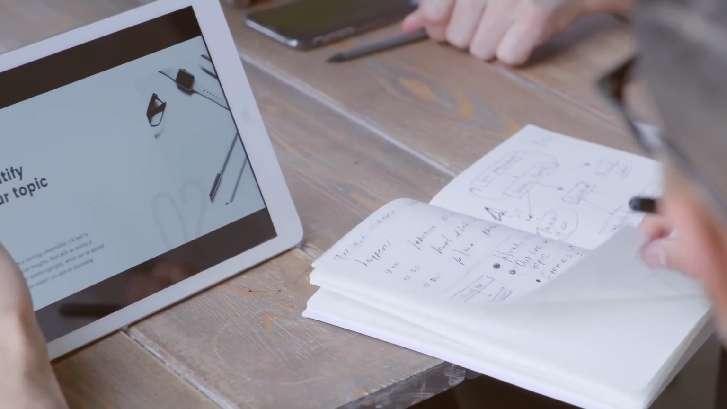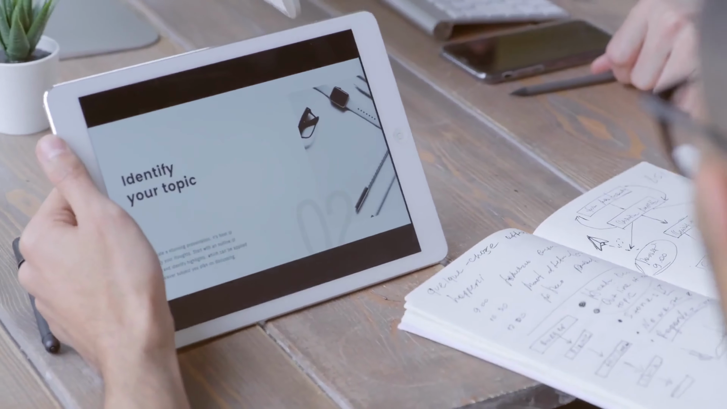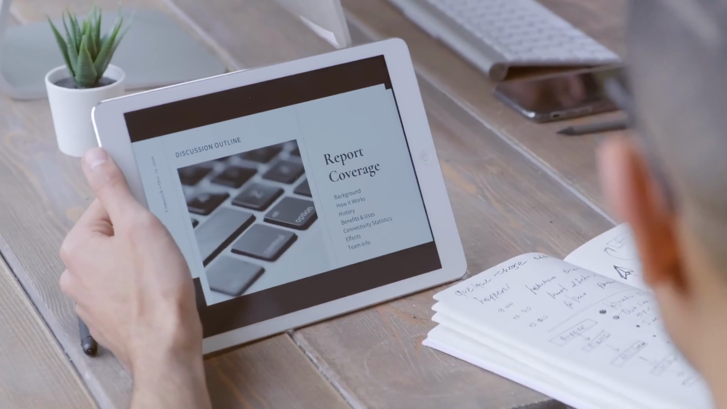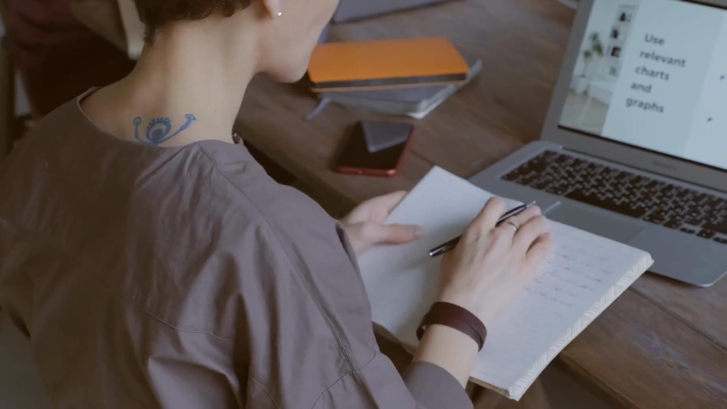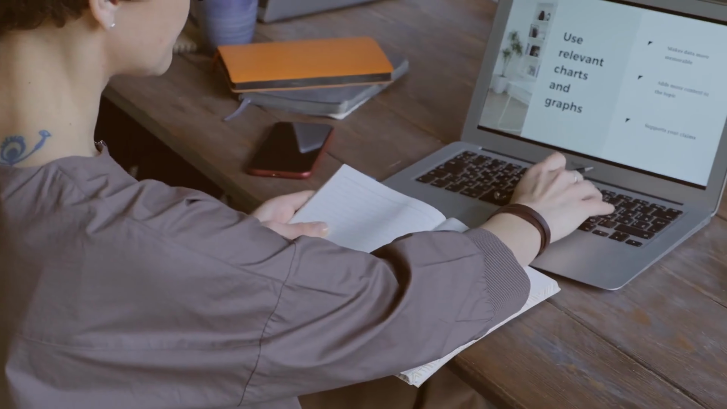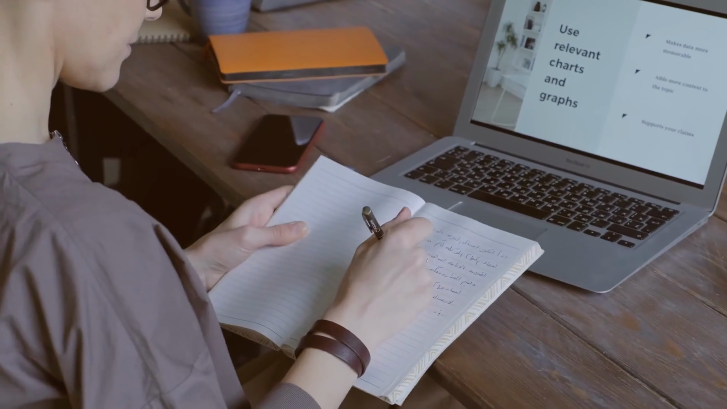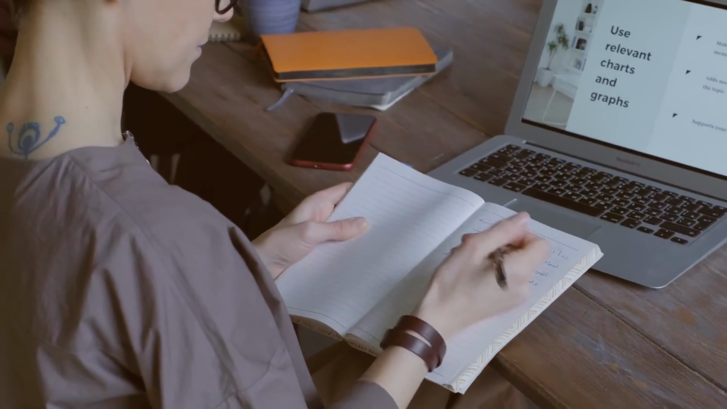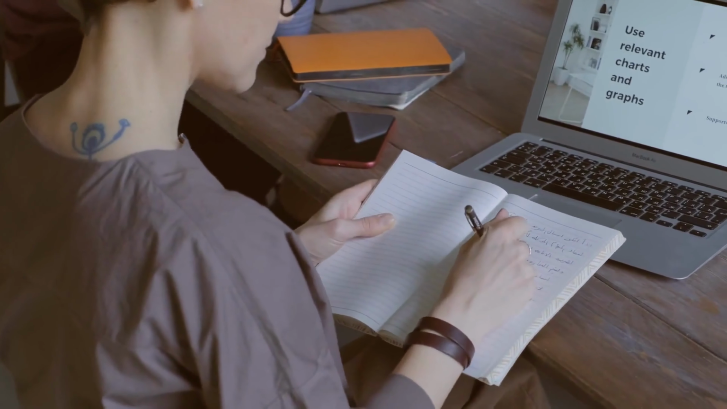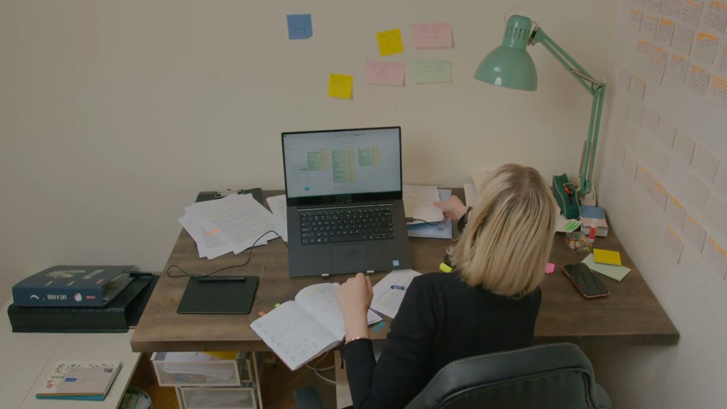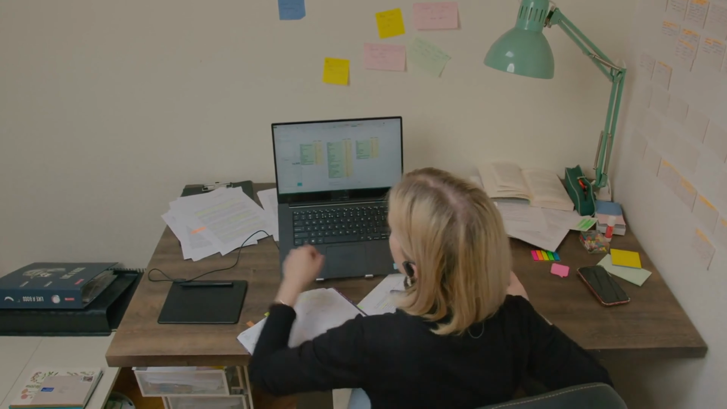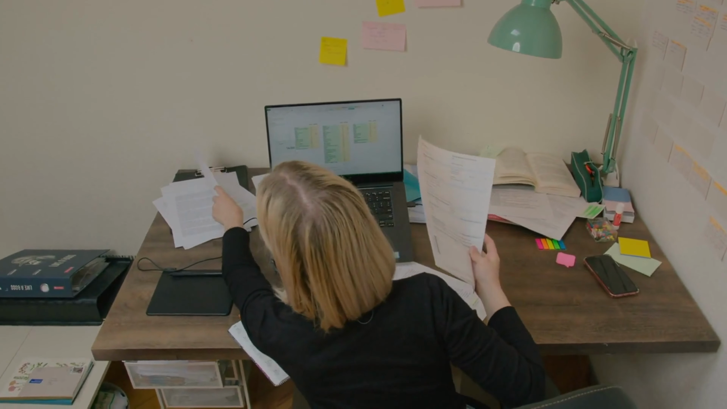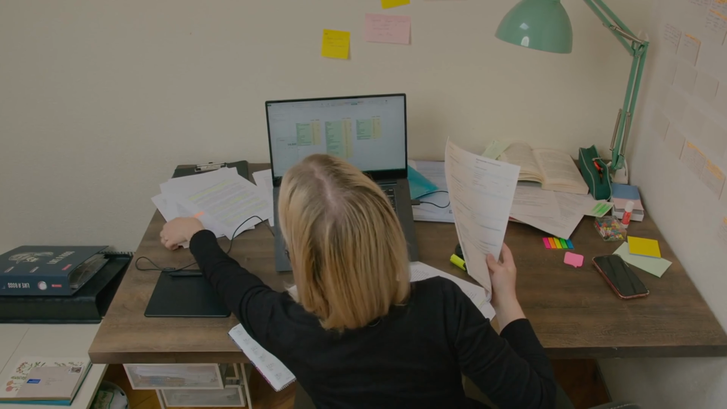Let's take a step-by-step journey through the process of crafting a compelling virtual product review video, from ideation to execution. Begin by defining your objective. Are you introducing a new product, comparing it with others, or highlighting its unique features? Clarifying your goal helps shape the narrative and ensures your video remains focused and impactful.